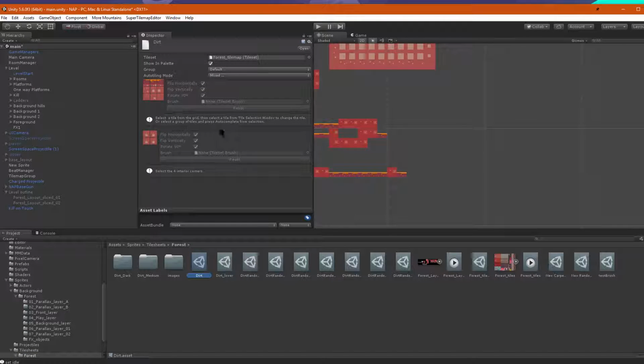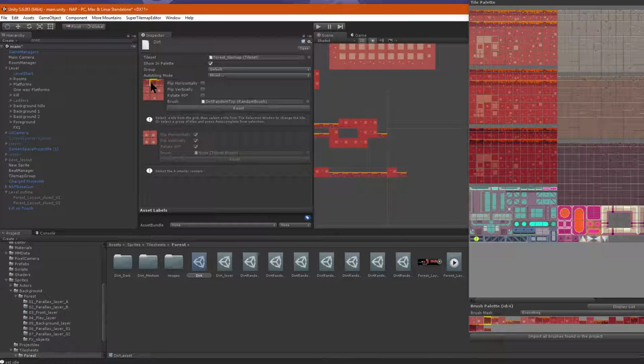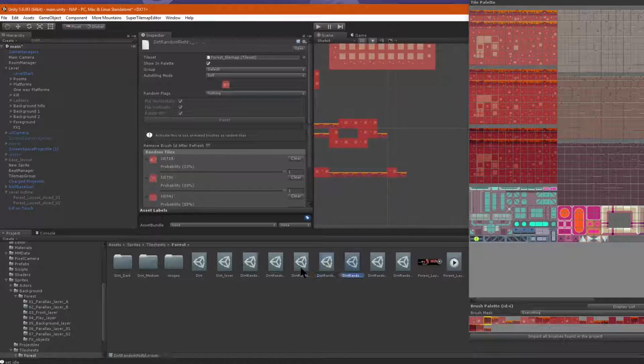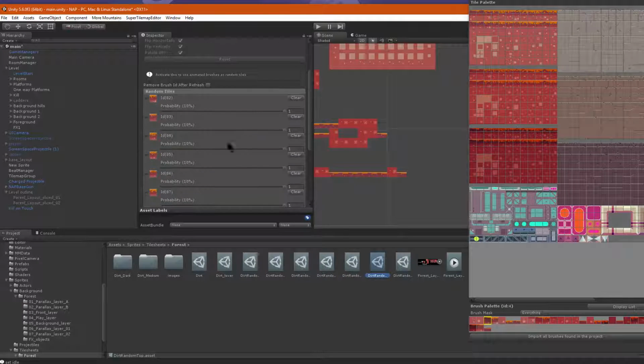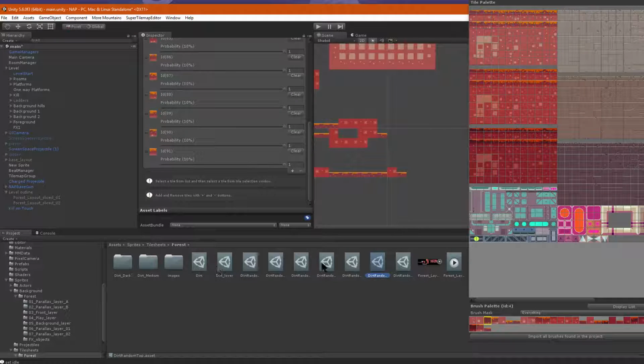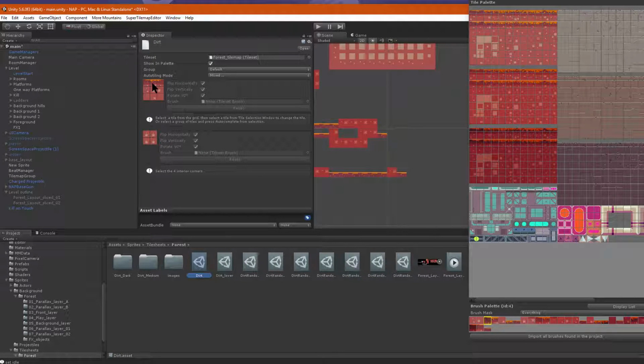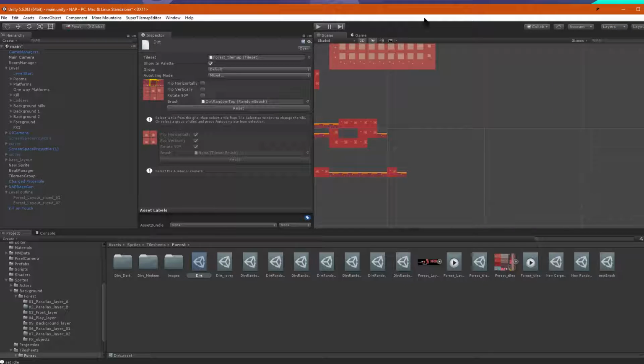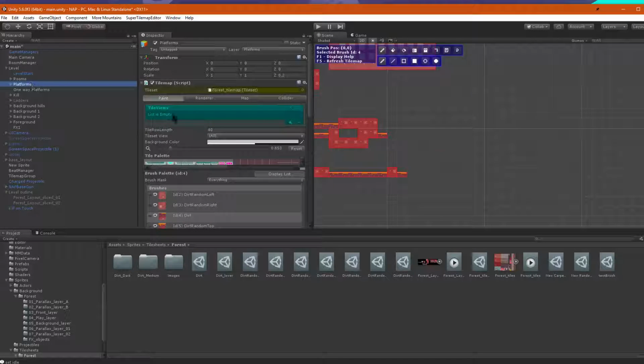It looks like it's set up the same way as the test brush that I created, but what it's actually doing is that several of these are random brushes. So this top piece here is, I forget, dirt random top, and it has all of the different top pieces with an even probability for each one. So if we look at our dirt brush, this piece here is actually a random one of these top tiles.